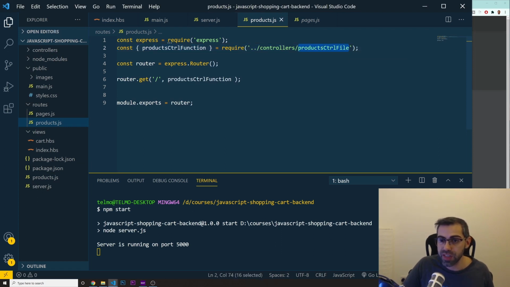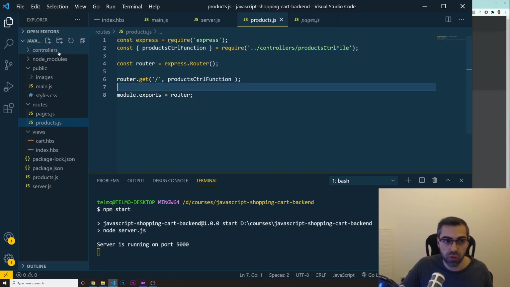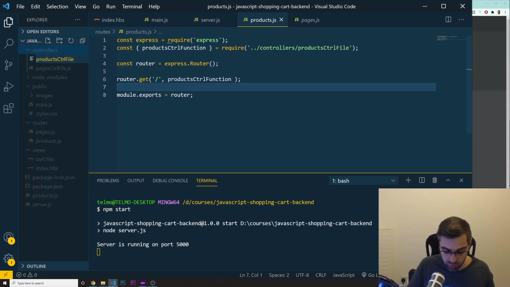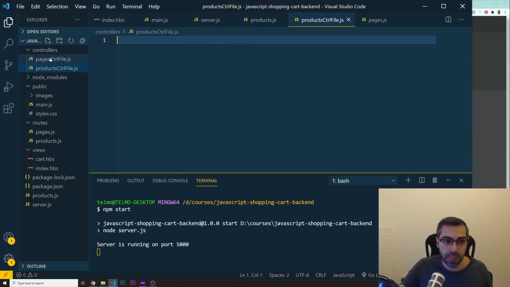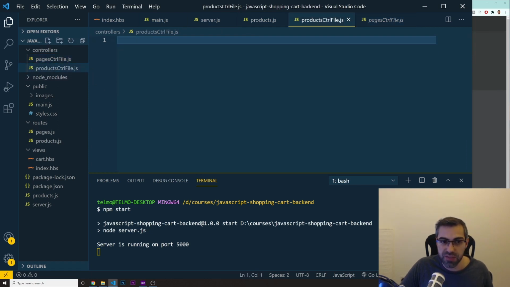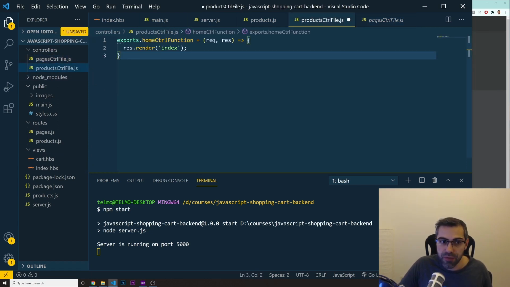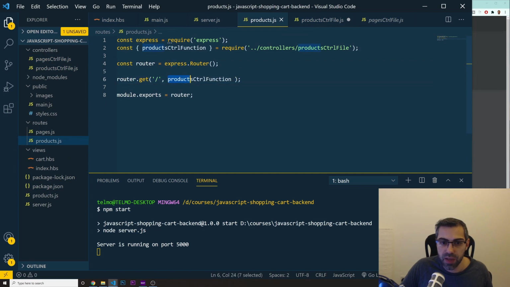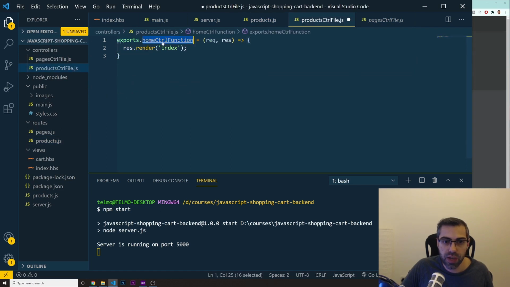All right, so obviously this file does not exist at the moment, so let's create it. Let's go inside of controllers, do new file, and create this products control file .js. I'm going to copy as well what we have in here in the pages control file, so it saves us a bit of time. All right, so what's the name of the function in here? Let's go to our routes again. Where was it? This one. We said that we need to find a products control function in there. So let's do that. Products control file, this one.